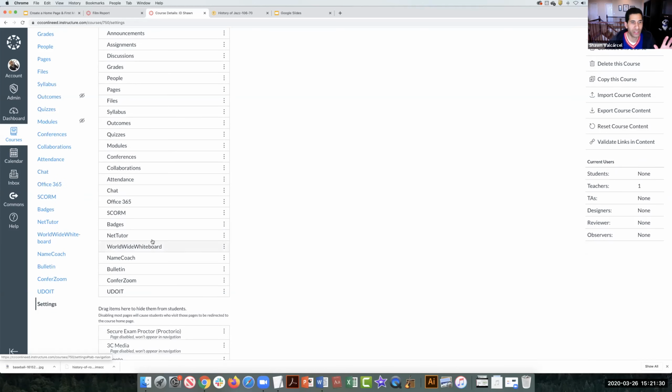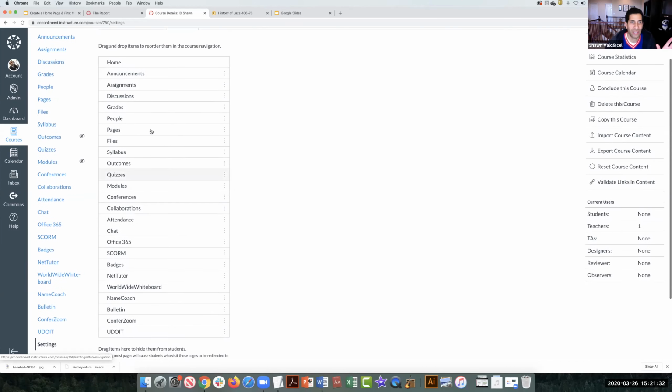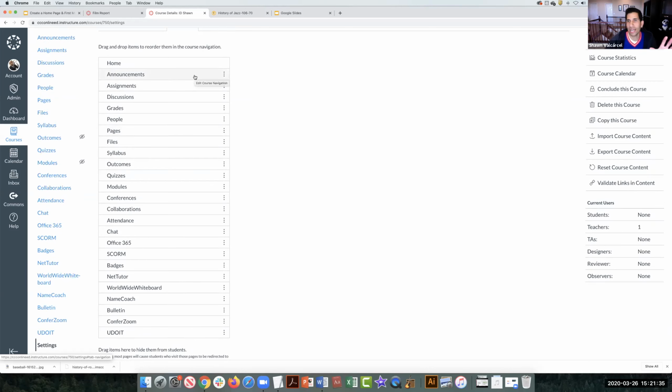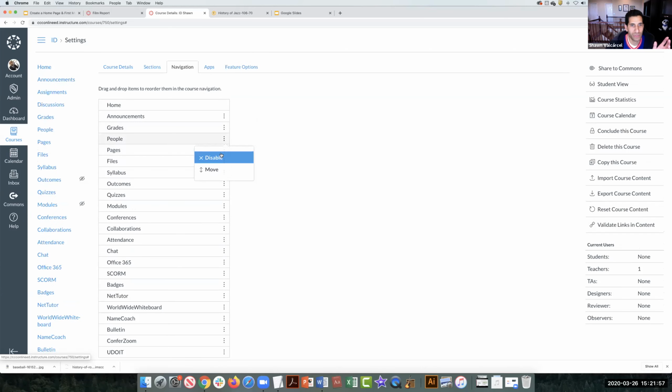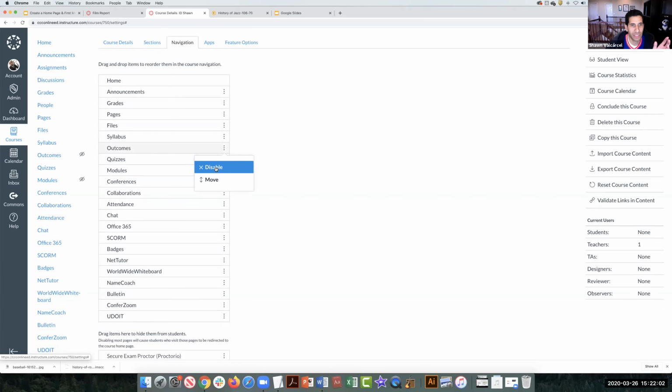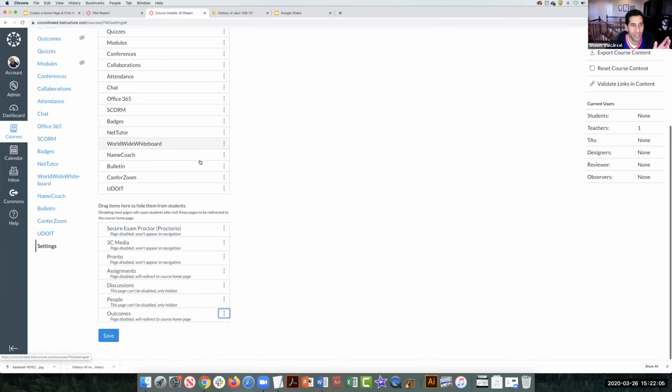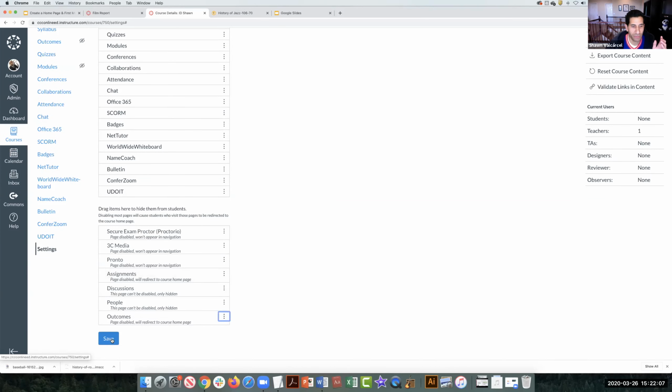As you can see, there are a lot of different tools available. And one thing we're looking at here is keeping the course very simple and giving students just as many options as needed to complete the course. So I'm going to go to each item and simply select the three-dot menu and disable. As I go through a lot of these items, I can simply disable. And when I'm finished, I select save.